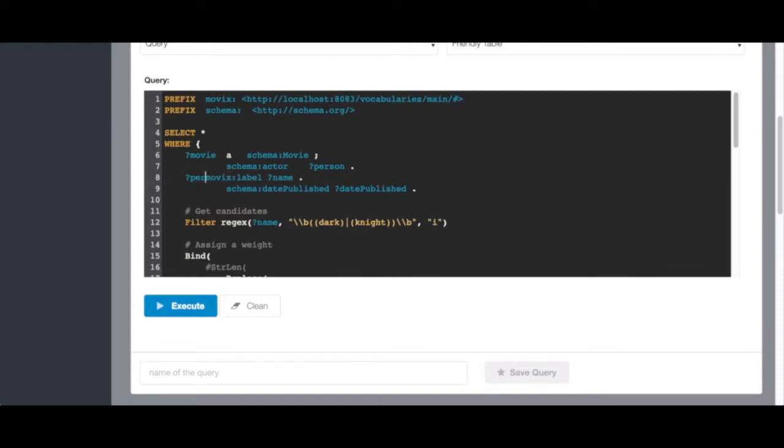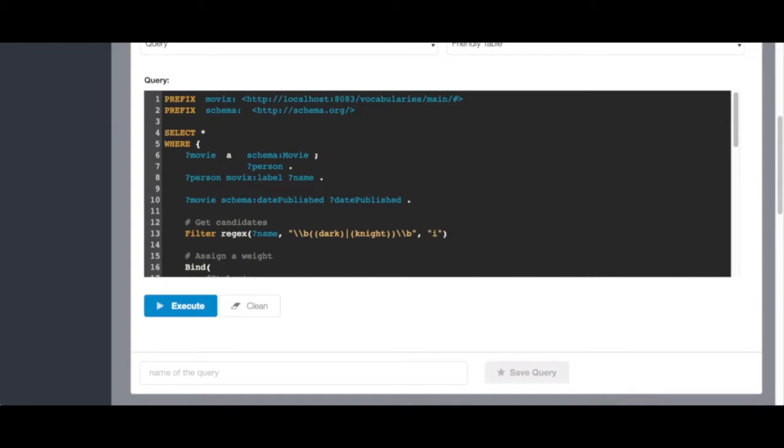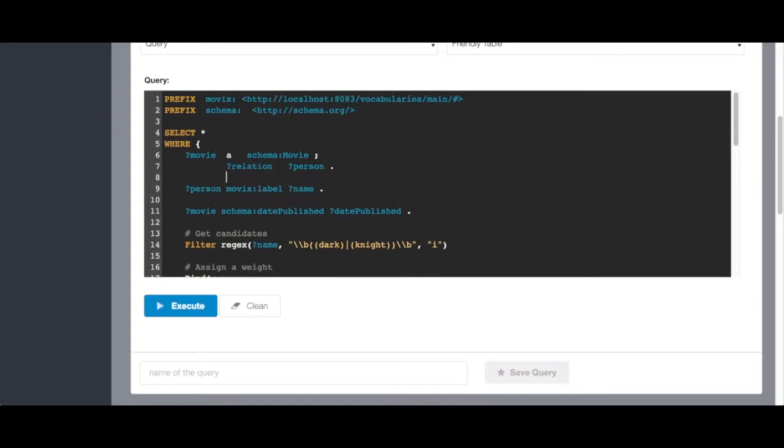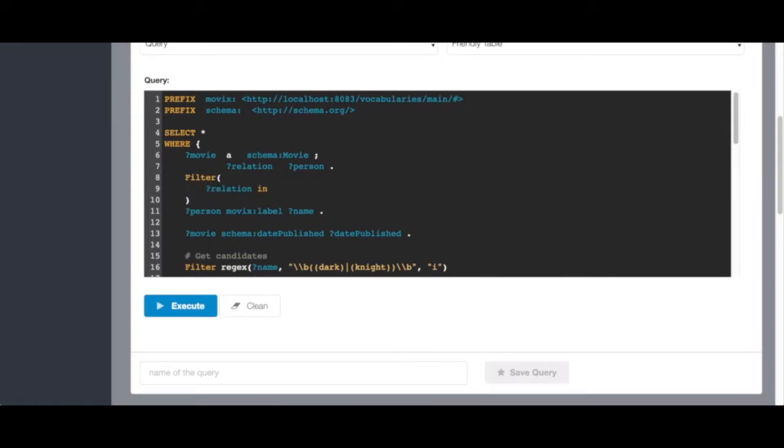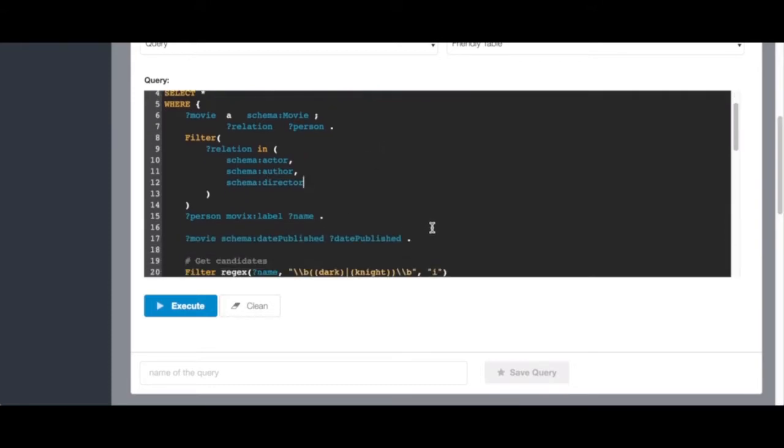Next, we want to get actors, authors, and directors, so we are changing this relation to a variable that we will filter to make sure the relationship is only part of those mentioned before. In this manner, we get those results where people have the words dark or night in their name, and the relation between the movie and this person, whether it is an actor, author, or director.